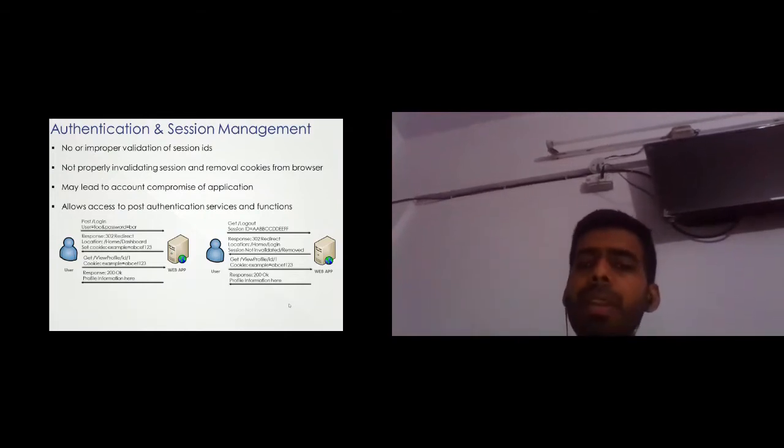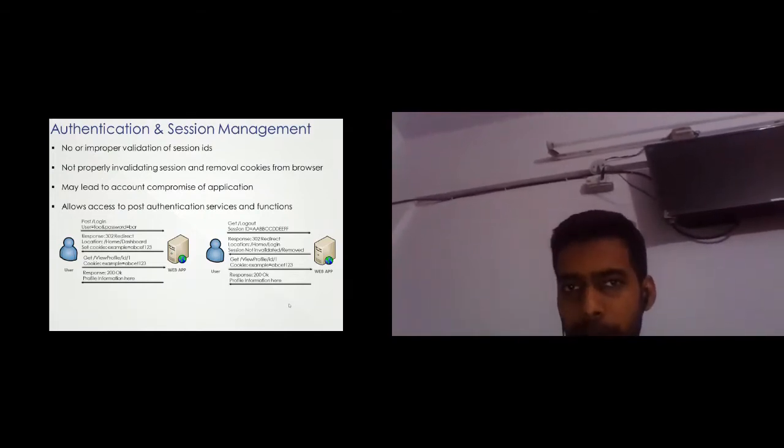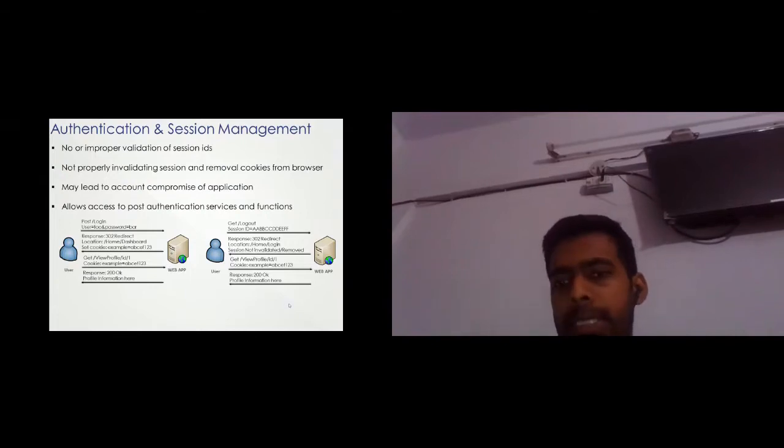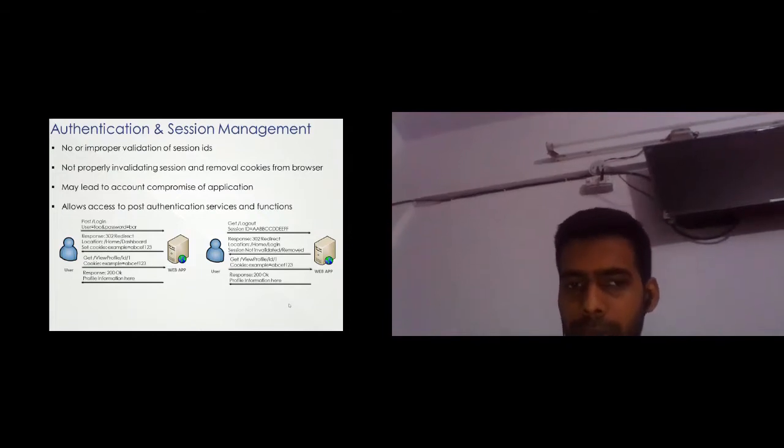So the programmer basically forgot to invalidate those cookies that were set at the time of login, and since those cookies were valid, the server would gladly process all the requests from the user, even when the user clicked on the logout button or logout function, and will gladly provide all the information to the user, regardless of whether the user is authenticated or not, because of this issue.